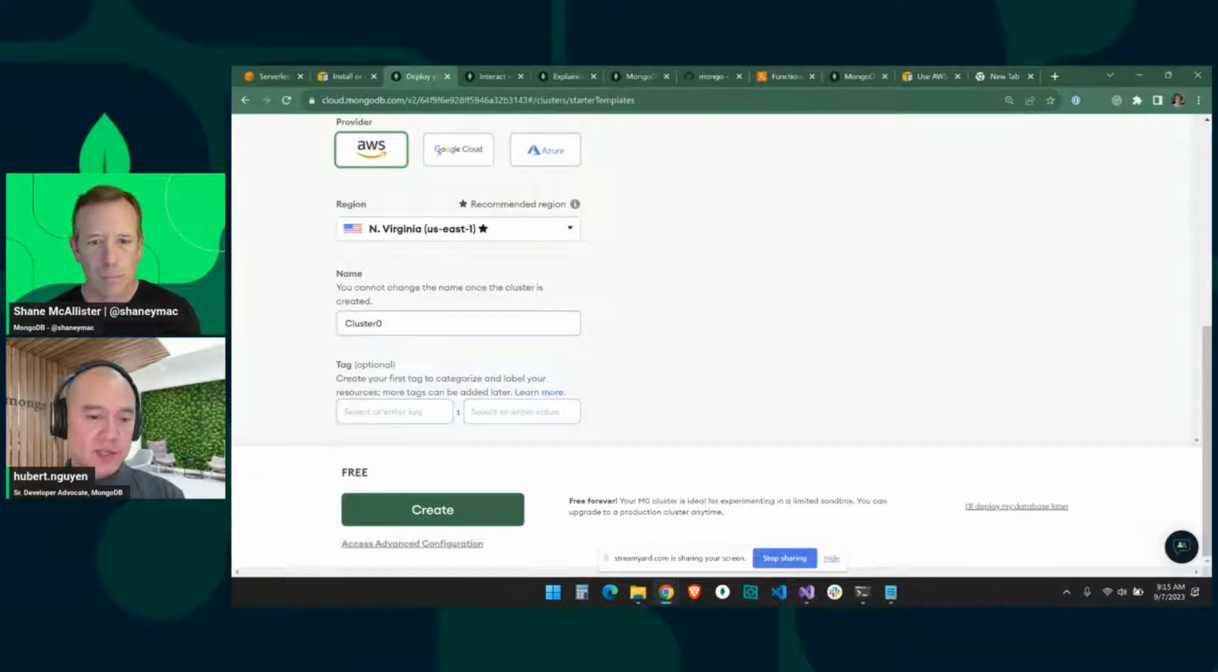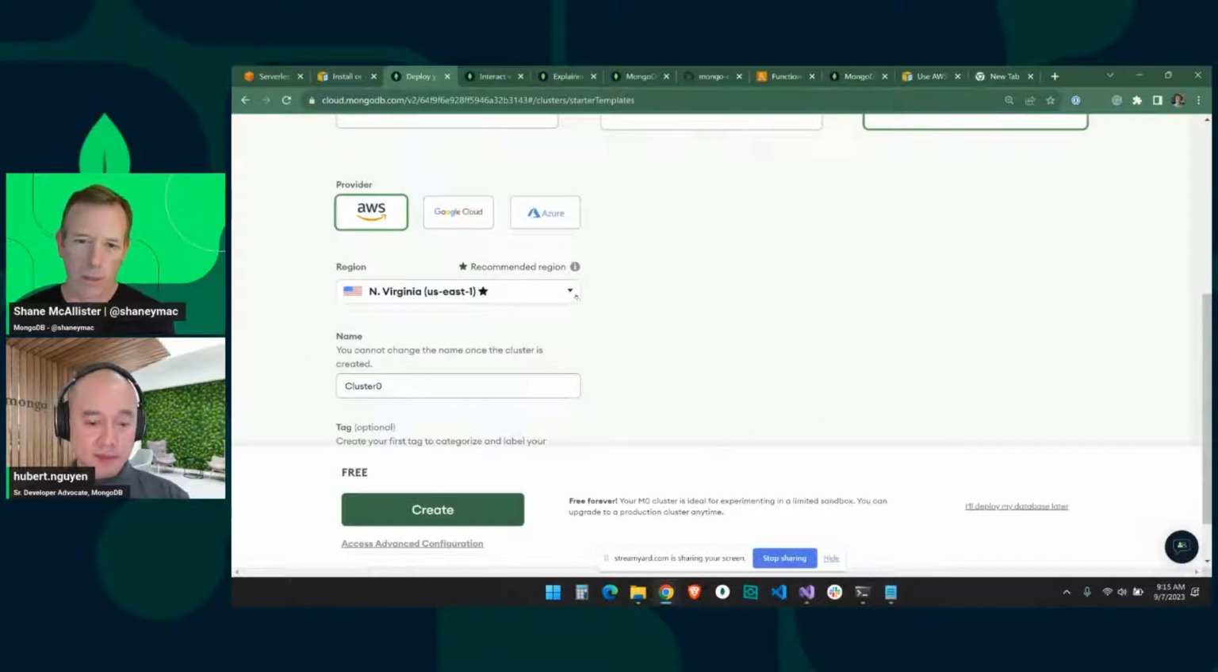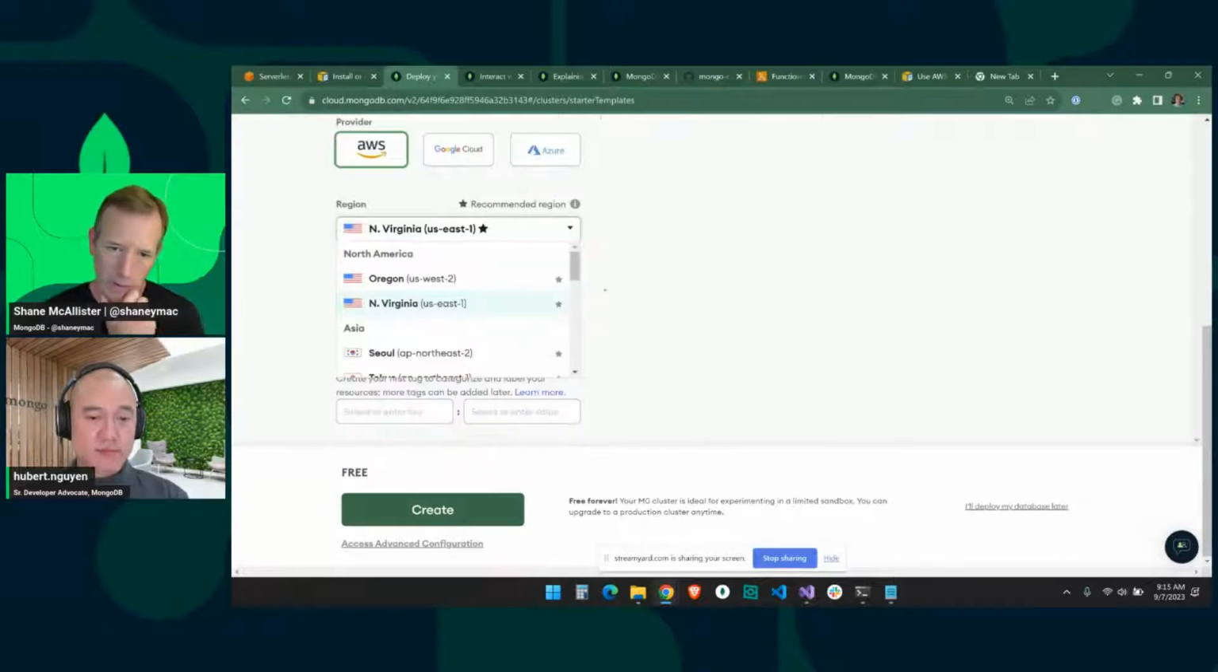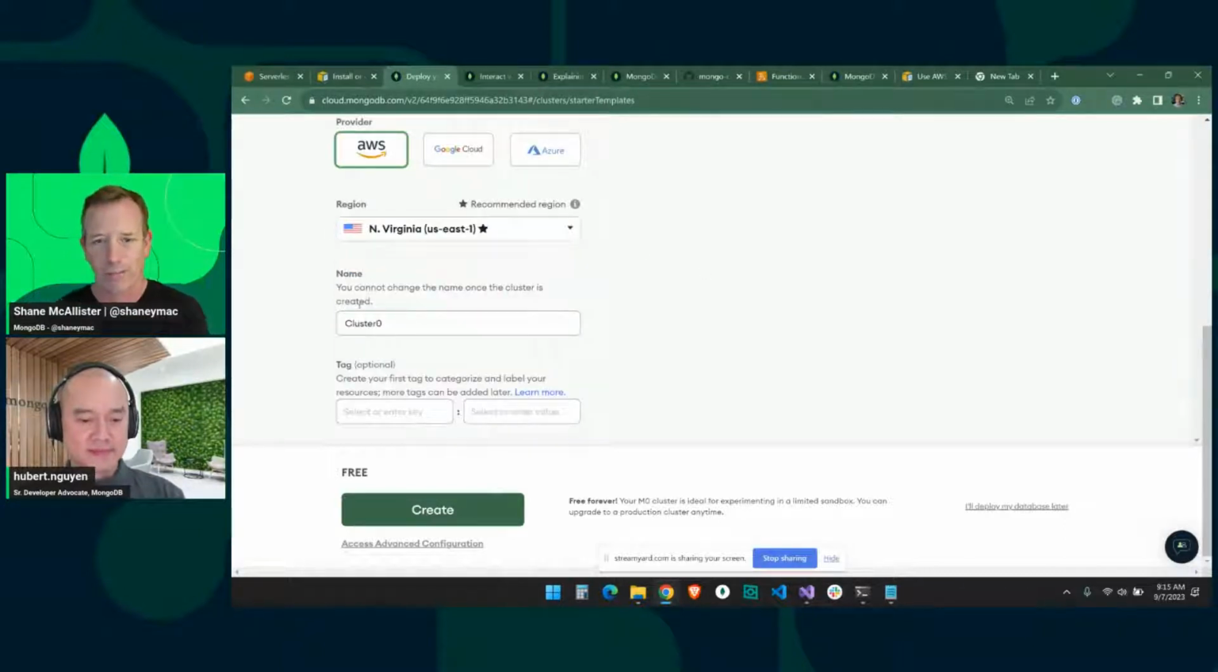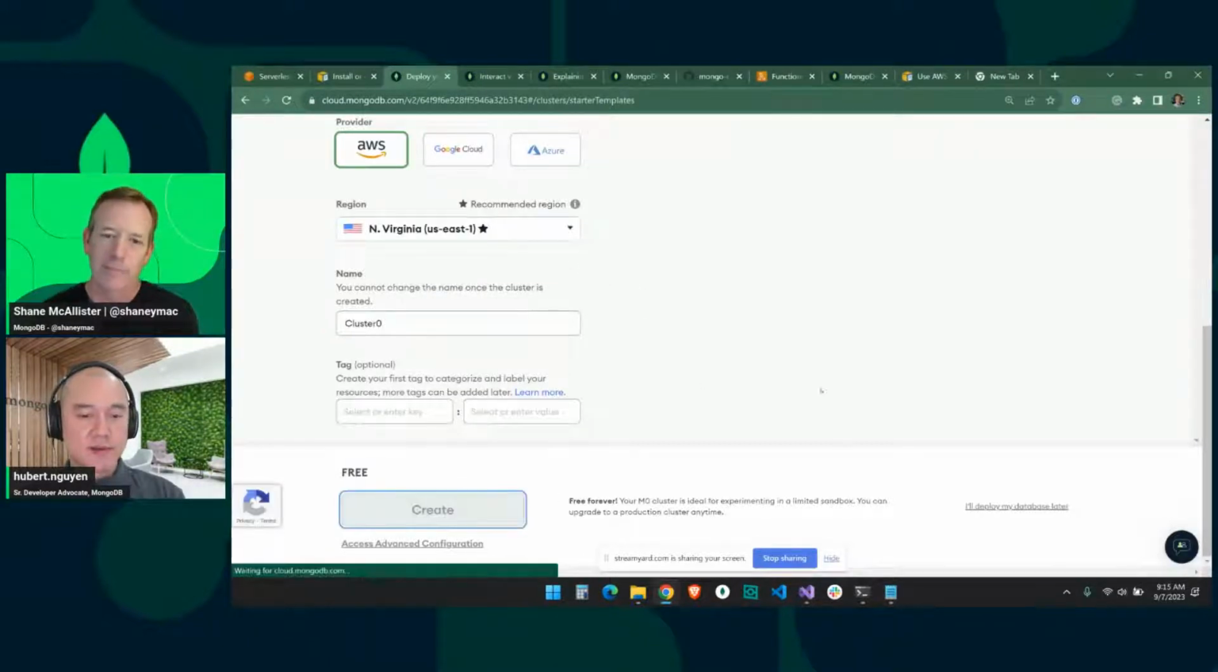As Shane was saying, you can pick your provider of choice. I've tried all of them, and they all work essentially in a similar way. And I'll keep the name. And you can see the region drop down there too. Obviously, I don't remember the last count, but we're in 130 plus regions. So obviously you pick whatever's nearest to you, and that makes sense. Okay, and then now we can create our cluster.